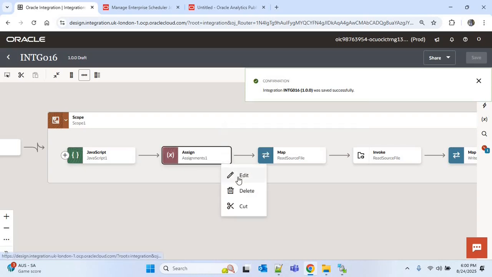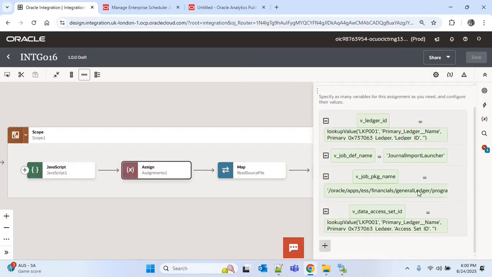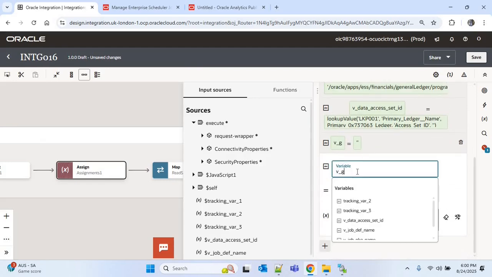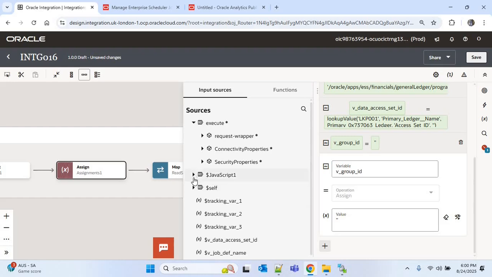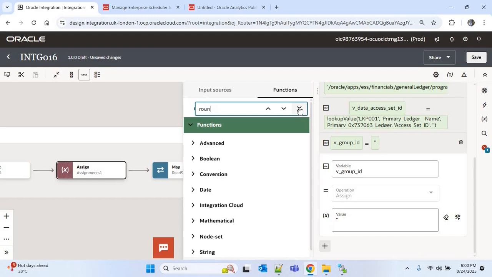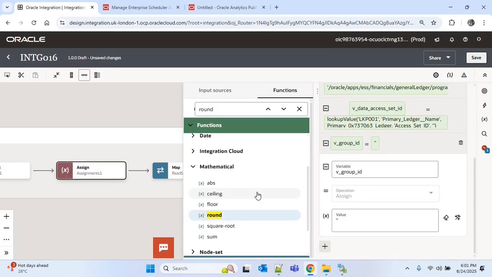Now I'll go to the assign action, edit it, and I'll create one variable that will store the group ID. So I'll provide v_groupID, and the value I'll get from the JavaScript function. So I'll expand the JavaScript, and before that I'll go to functions and search for round function, because in the number that we'll get from the JavaScript function, we'll find a decimal point, and after the decimal point we'll get 0. So we have to truncate that decimal point with 0. So that is why we are using the round function.